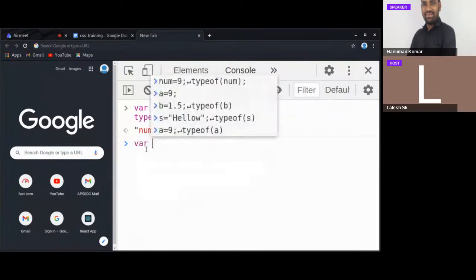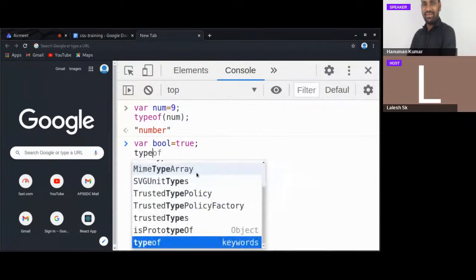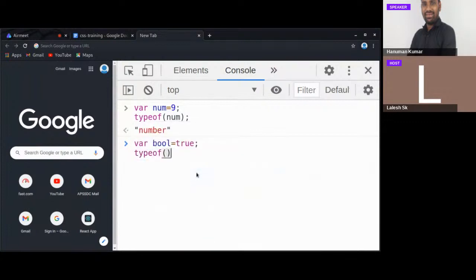Similarly, I am going to use another data type. For example, I have a boolean value. We have only a few kinds of boolean values, right? Those are true or false. So I'm going to declare the true value. If you want to execute this, we have to type the typeof predefined function and use the variable name, that is bool. So this is boolean kind of data.